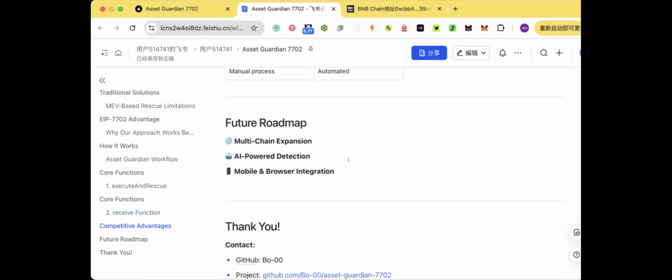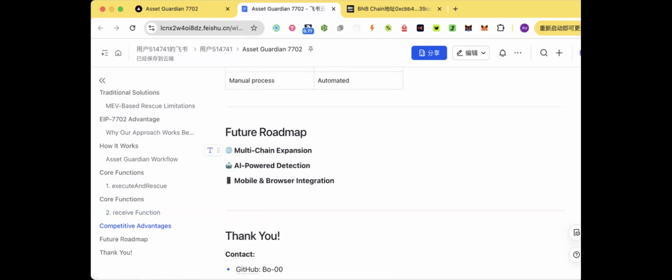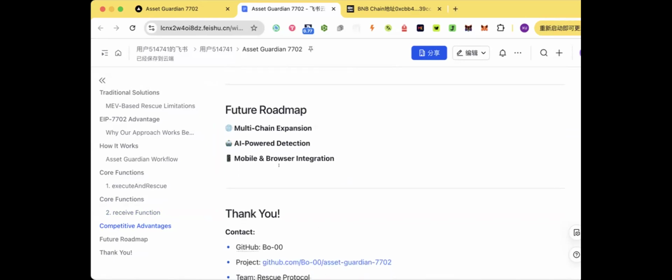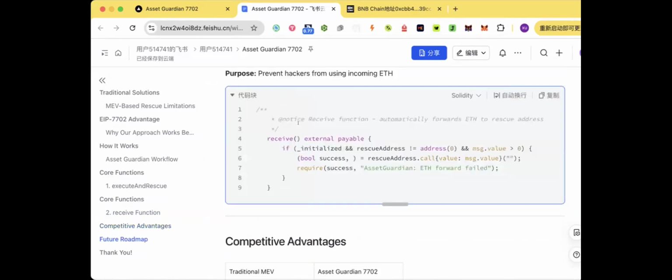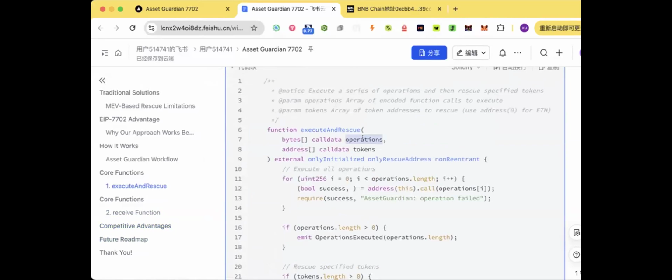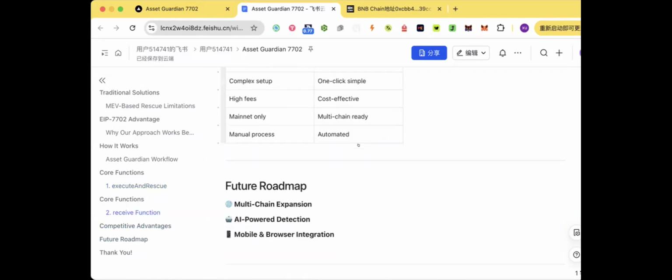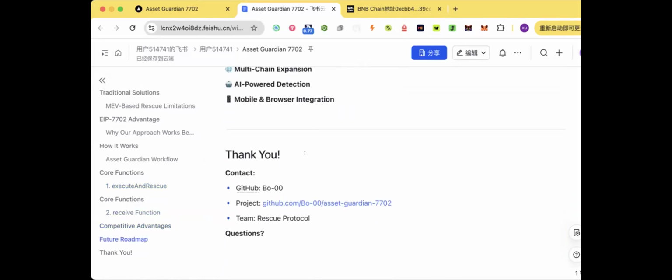In the future, I think maybe multi-chain expansion, and making an AI backend for the operations. We can add more operations and asset detection. Yeah, that's all. Any questions?